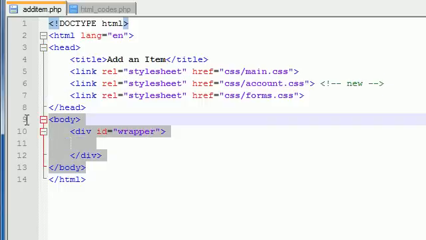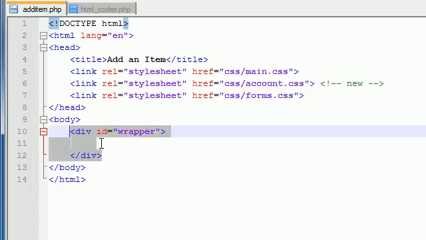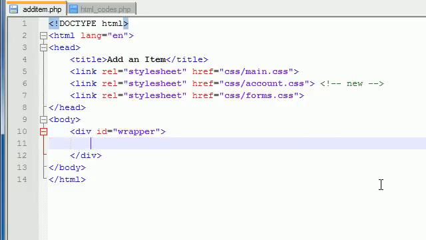But other than that, in my body, the only other thing I wrote is the wrapper. Now, of course, the wrapper is where pretty much everything that the user is gonna see is gonna go. So that's where we're gonna start in the next tutorial.